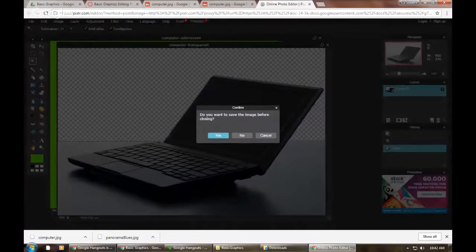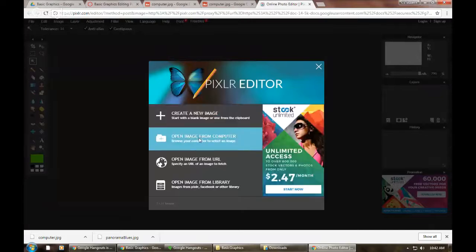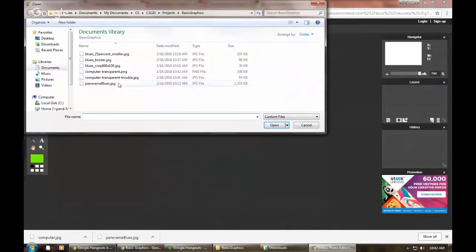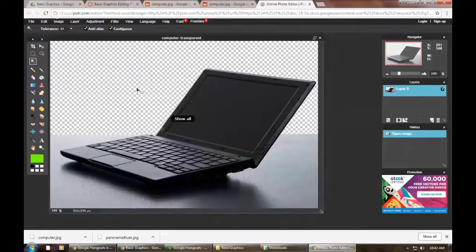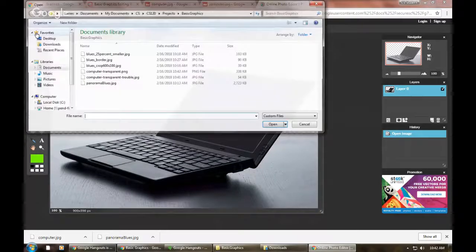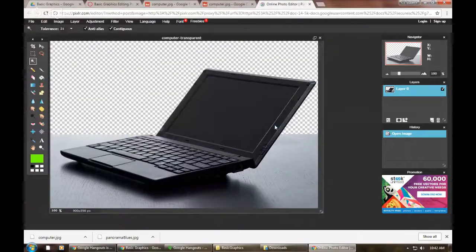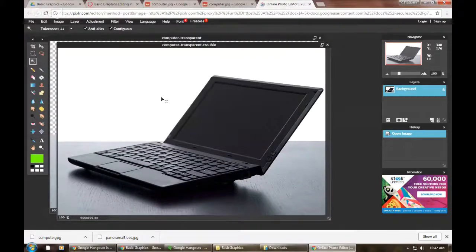Let's close it. I already saved it. Close it. I already saved it. And I'm going to open an image from my computer. First one I'm going to do is open the one that I believe is transparent, the PNG. Ah, there's the checkerboard. It's definitely transparent. And then I'm going to open up the one that I saved that I thought was going to be transparent, but I did it as a JPEG. And that's the one I call trouble. Open. Check it out. It's white, not transparent.